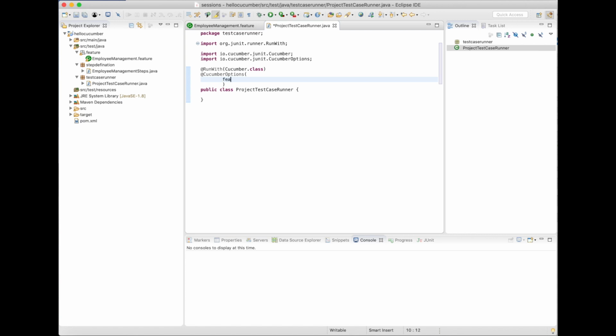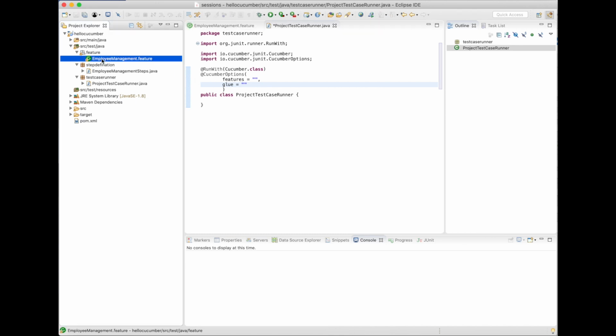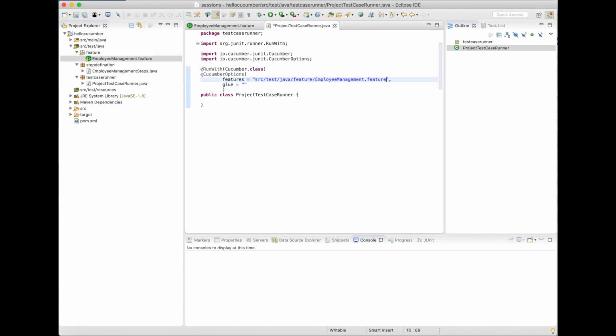First, we need to define the features location from where we can execute our test cases. The next is the step definition location. That's not how you do it, you define it using glue. Okay, so we have to give the absolute location, because this test runner takes the base location as your project, and from the project onwards we need to define the location. So we can do like this.